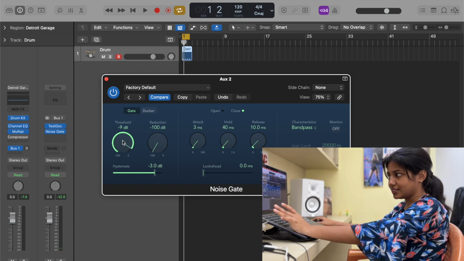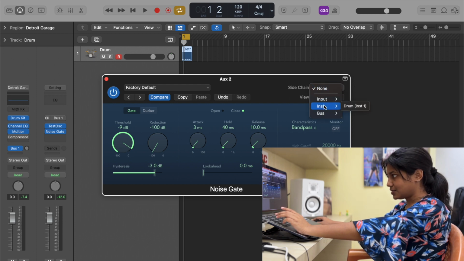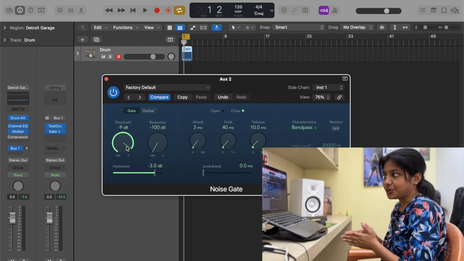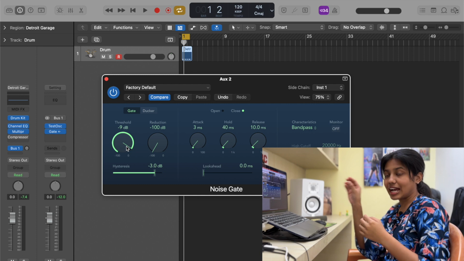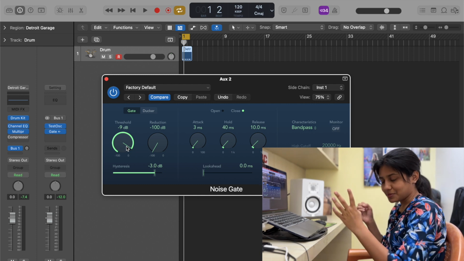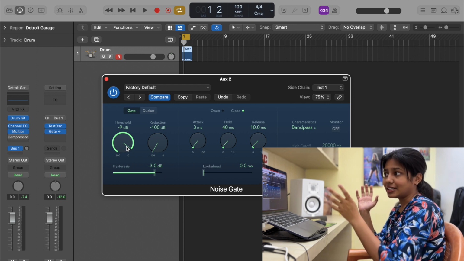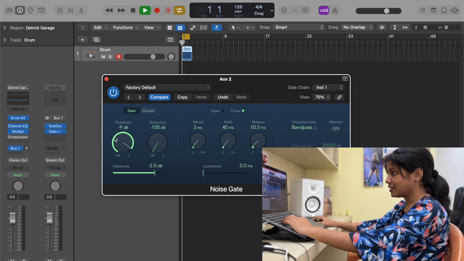Now that I've done this, I'm going to sidechain this to the drum track. So let's just do that quickly. I'm going to go here and click drum. So what I've made this gate do is, I want the gate to open up and basically get the sound of that 60 Hertz when the kick drum comes in. So when the kick drum comes in, that low rumble sound also gets activated. And when the kick doesn't get played, this rumbling noise also stops. So let's see if it's working.